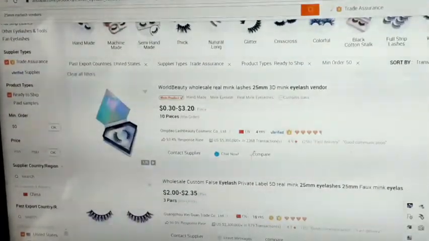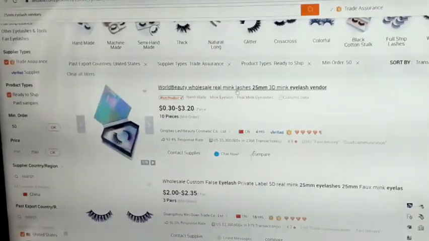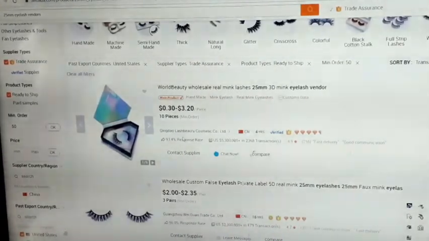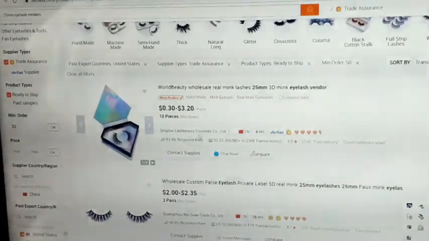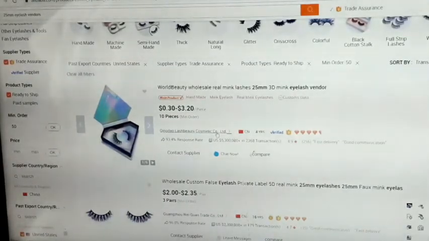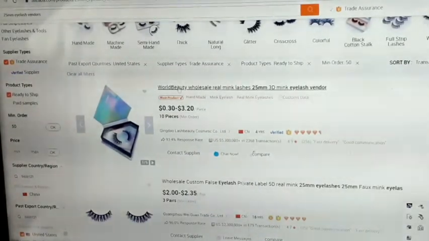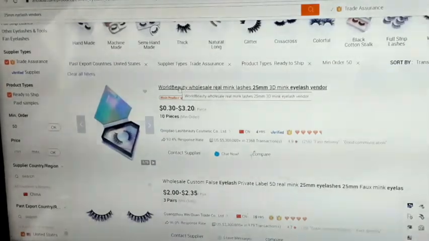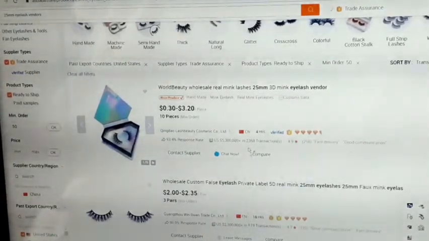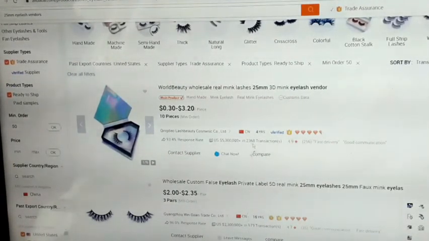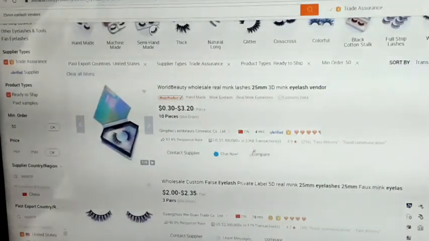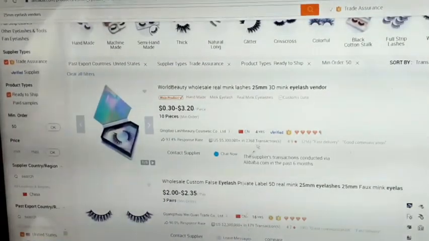So my first free vendor is actually the first one that came up, which is Qingdao Lash Beauty Cosmetic Company, and they also call themselves World Beauty. So if you look at their transactions, they have 2,368 transactions, and this is within the last 6 months.